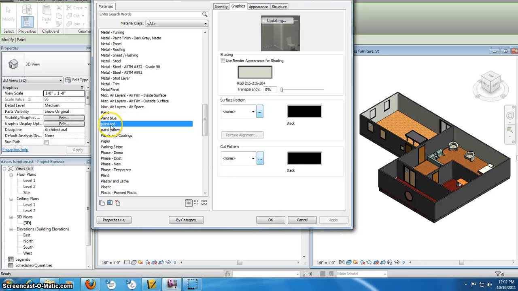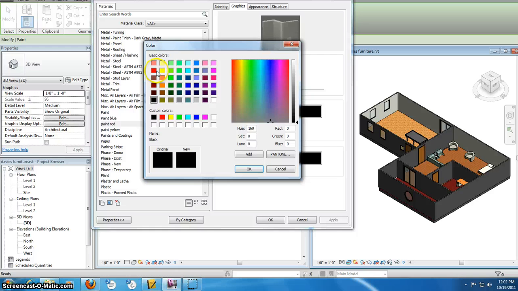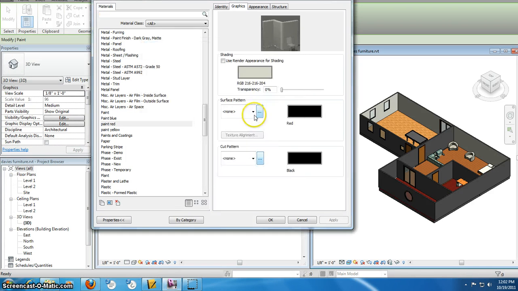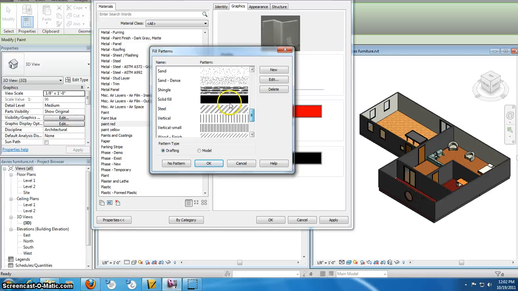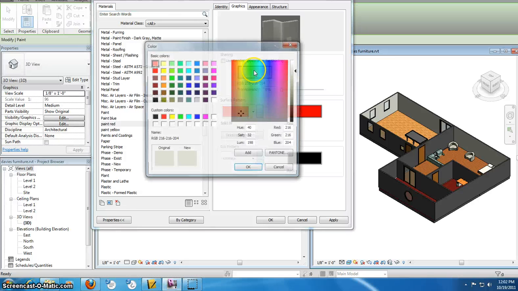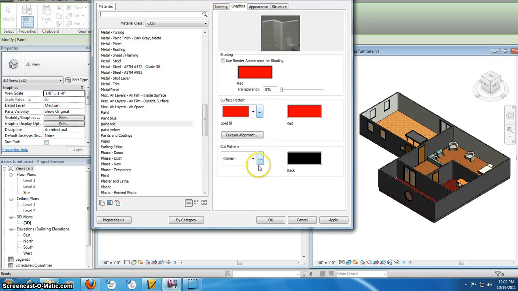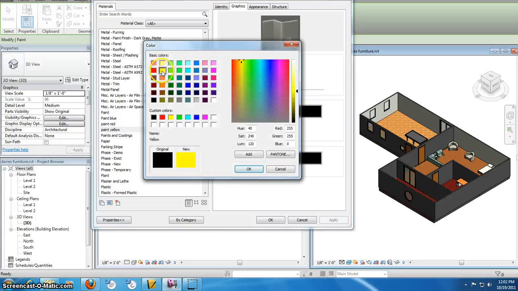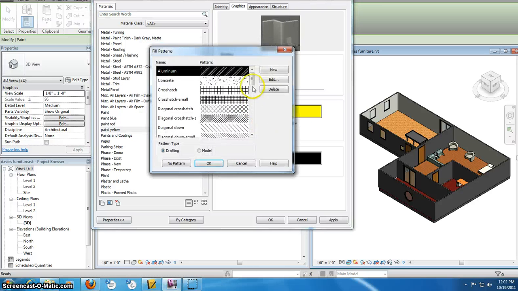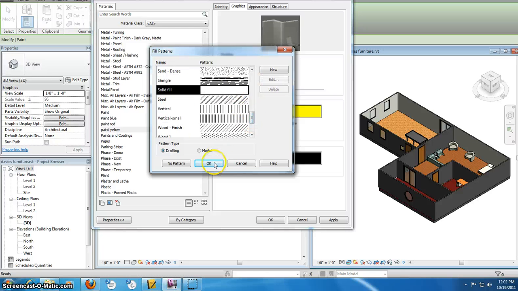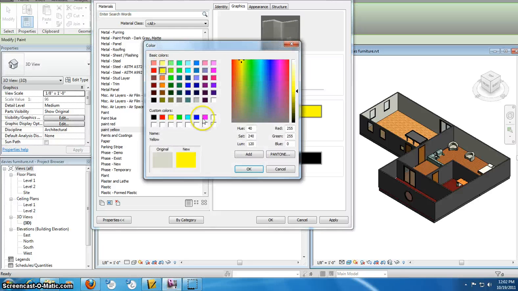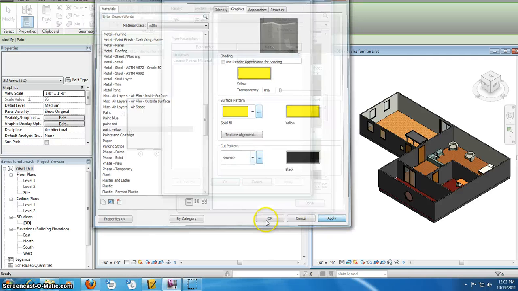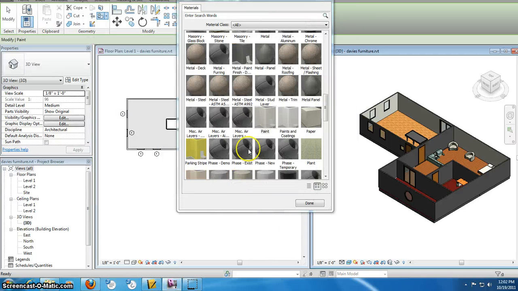Then I'm going to come down here to red. Paint red. I'm going to obviously change everything to red now. Solid fill again. I'm going to change this one to red as well. So red, red, red. Apply. Then I'll go to paint yellow. Same thing. Yellow. Solid fill. And I'll change this to yellow too. Apply, OK. Apply, OK.